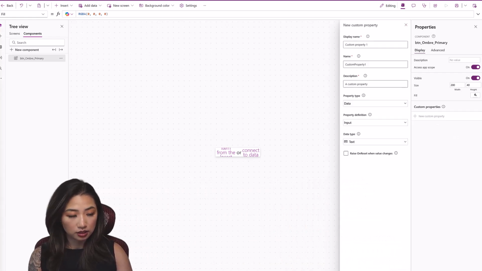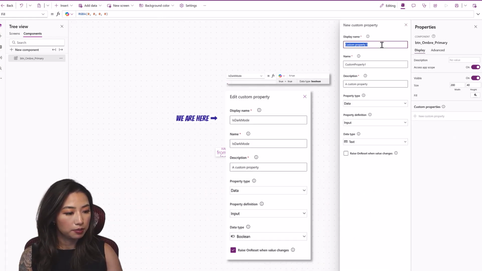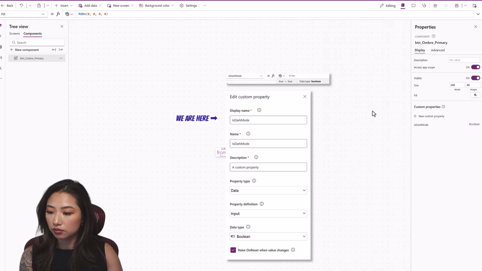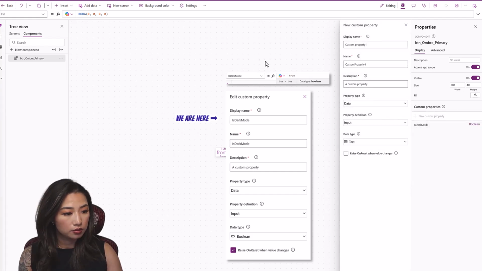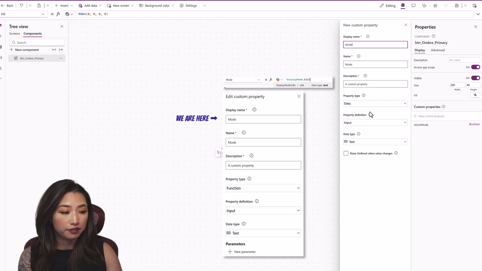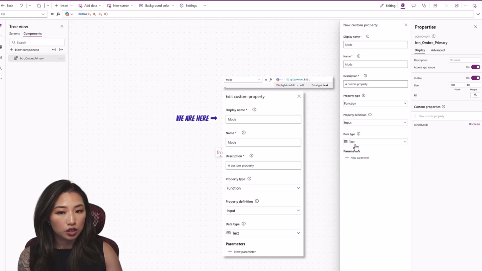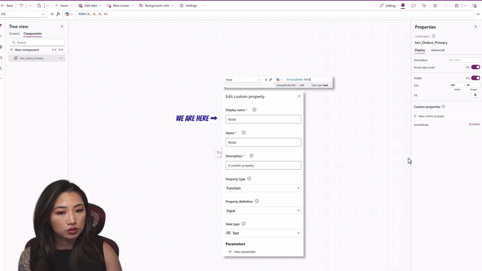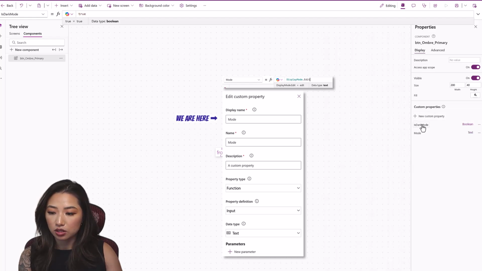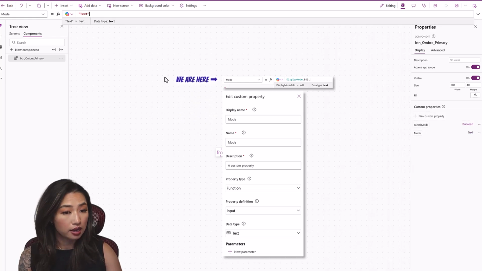There is dark mode. Input is going to be a Boolean type. Mode is going to be a function, and that is fine. Darken mode, default should be true. The display mode would be edit as the default value.